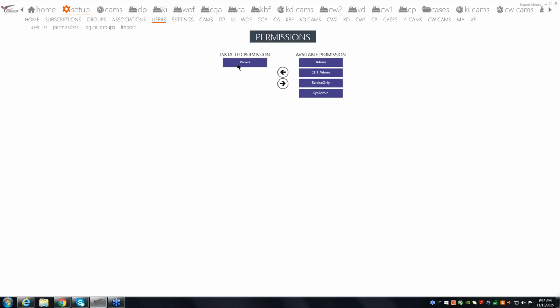Okay. The best way to do this, if you want to say, I want to make this person an admin of the system, all you do is highlight and move the directional arrows for that permission to be sent over to the other side. If you want to take away that admin privilege, you just highlight that and bring that back over. Pretty straightforward. They made it real simple.